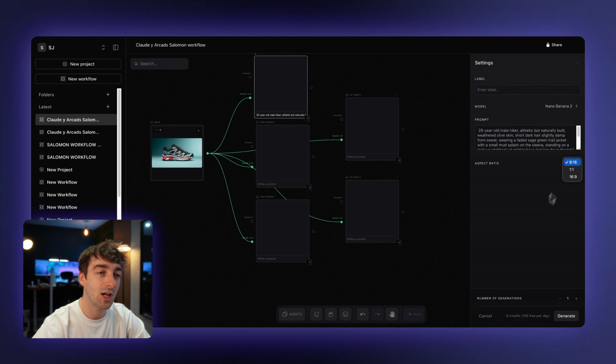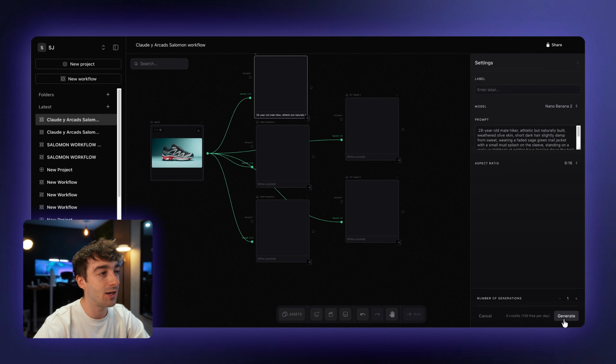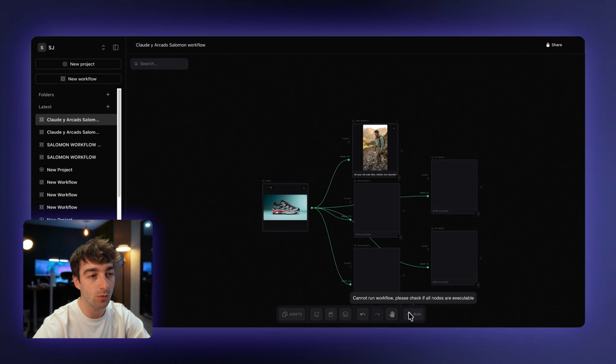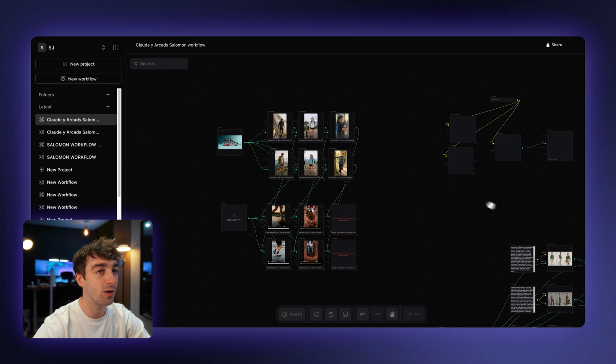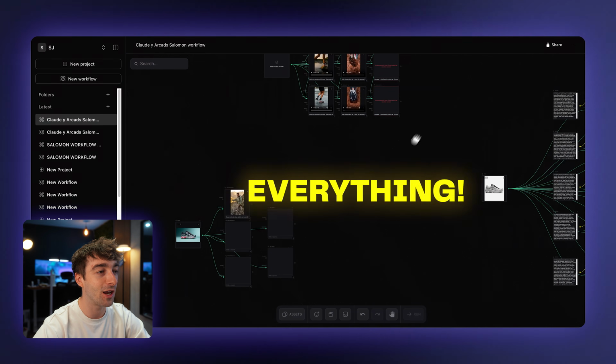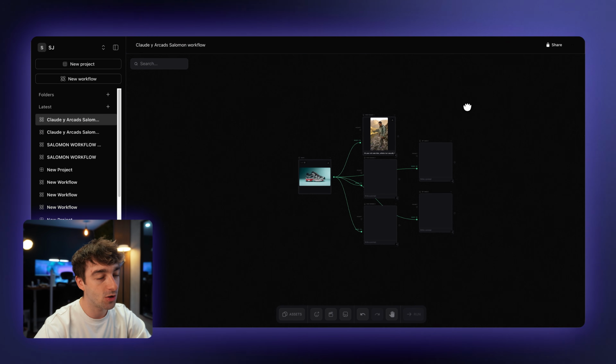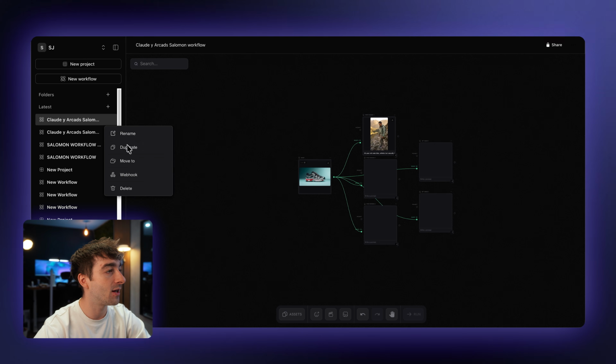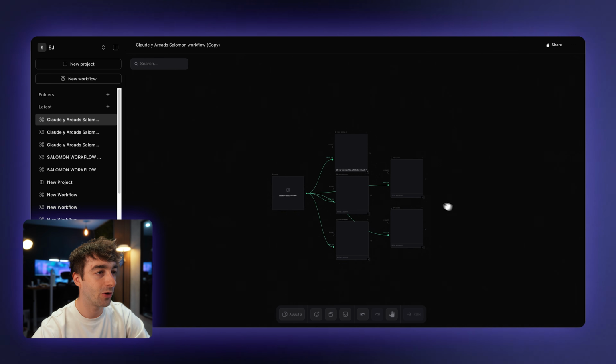Now you can change your aspect ratio if you like, and then you can hit generate. A quick note, you don't actually have to hit generate individually. You can just click on run, but because I'm using this workflow right here with all of these assets, if I hit run, it's going to run everything, and that's going to cost a lot of credits for me. So what I can do is duplicate this page and show you what that looks like. So boom, here we've got a clean page.